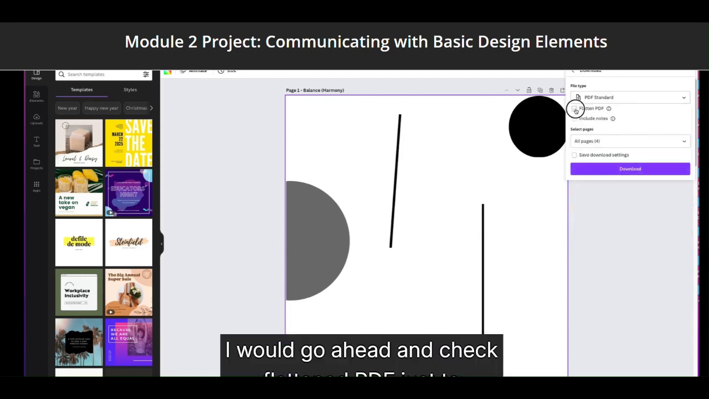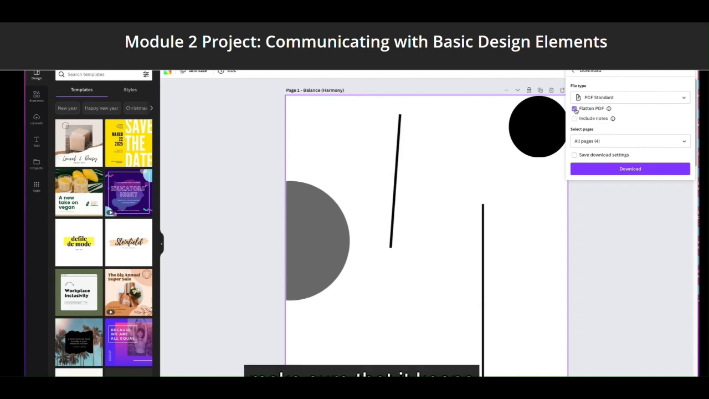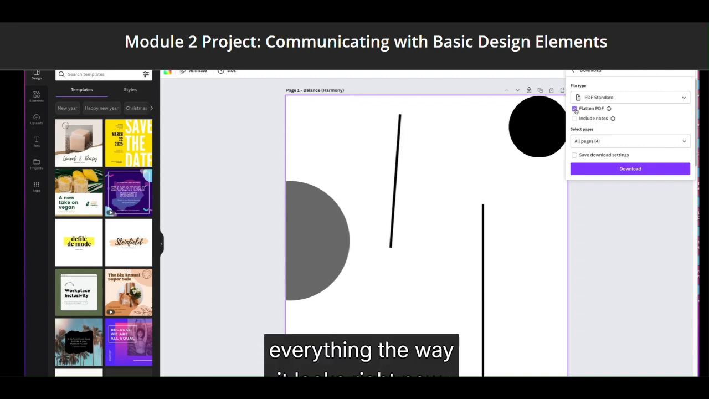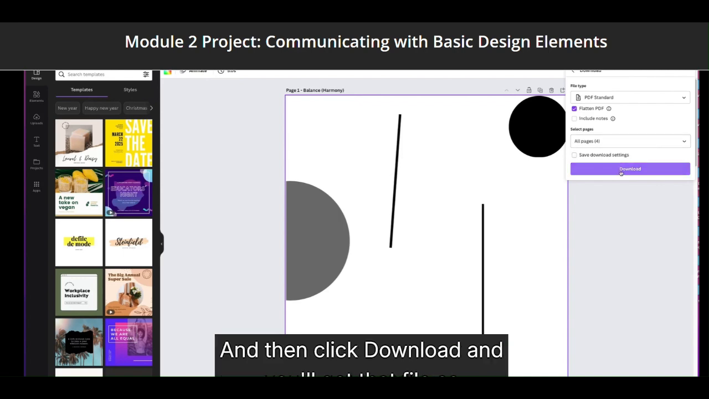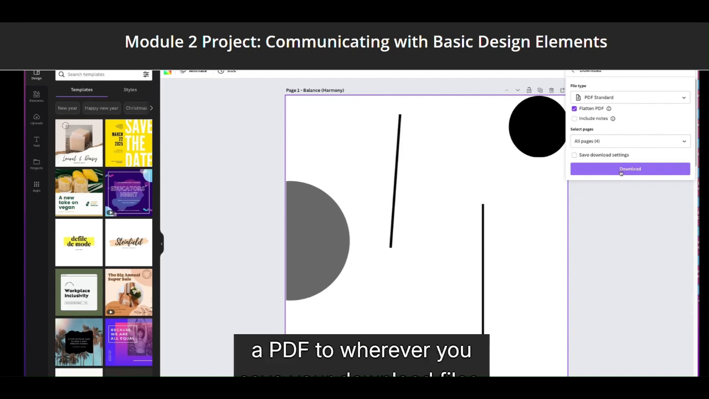PDF Standard. I would go ahead and check Flatten PDF just to make sure that it keeps everything the way it looks right now. Make sure that all pages is selected. And then click download and you'll get that file as a PDF to wherever you save your download files. And you're going to attach that and submit that to the assignment link in Blackboard.